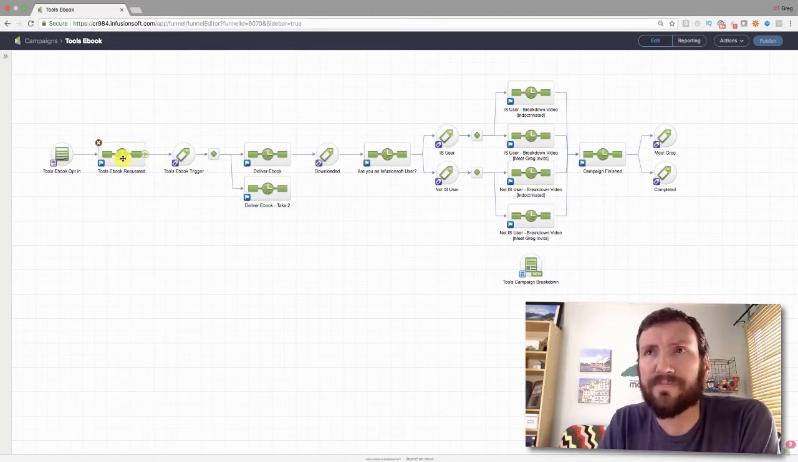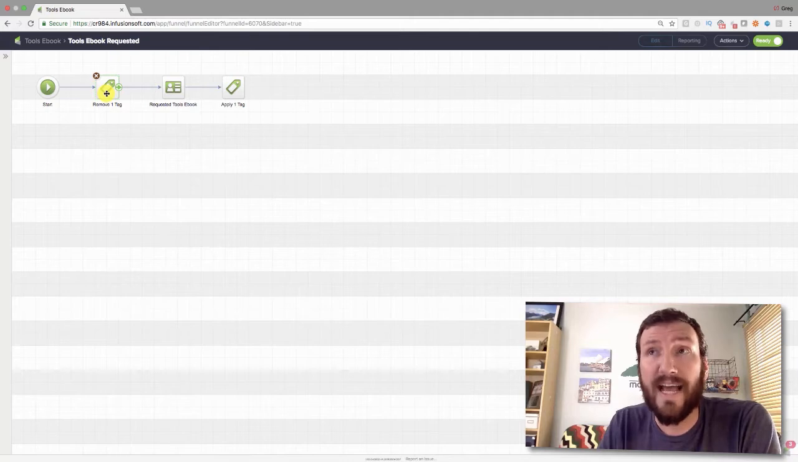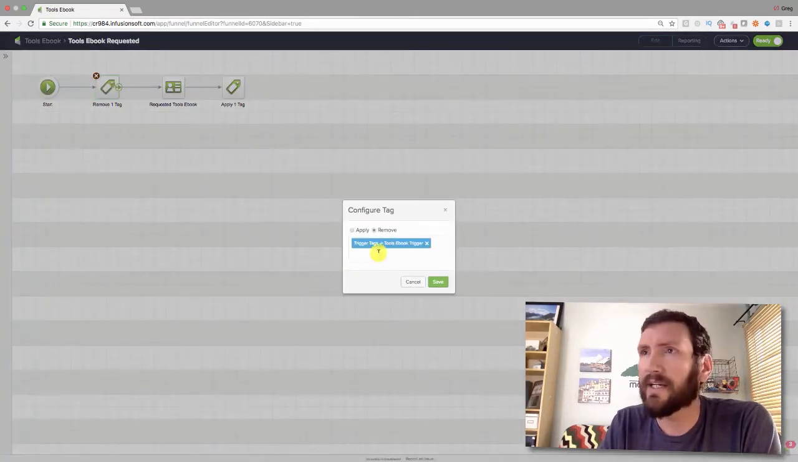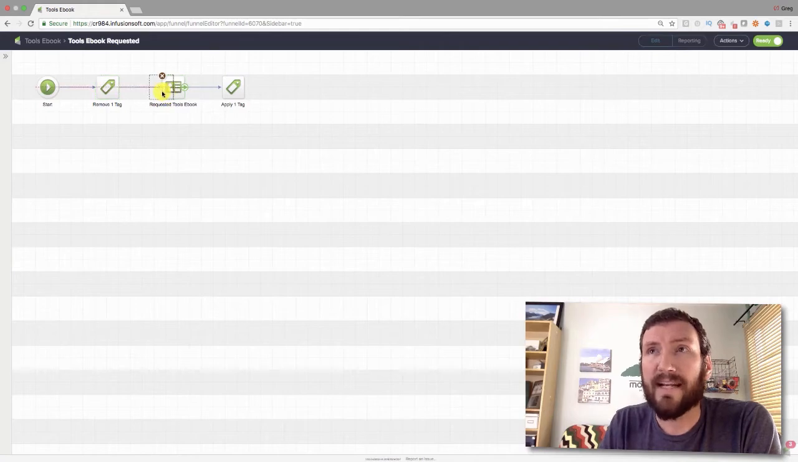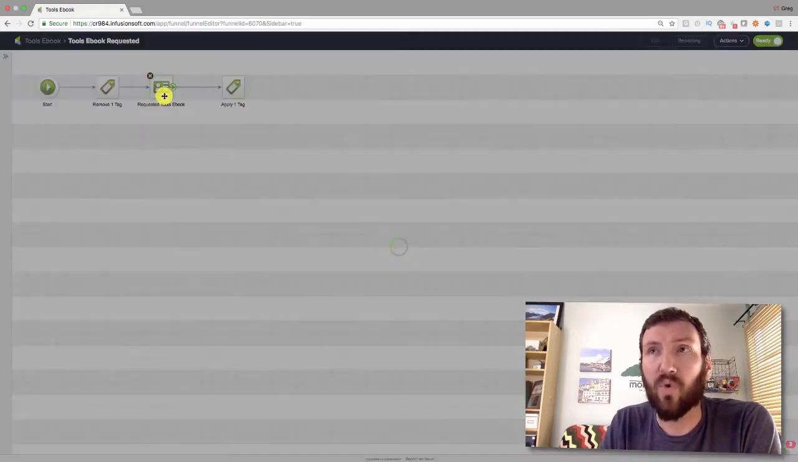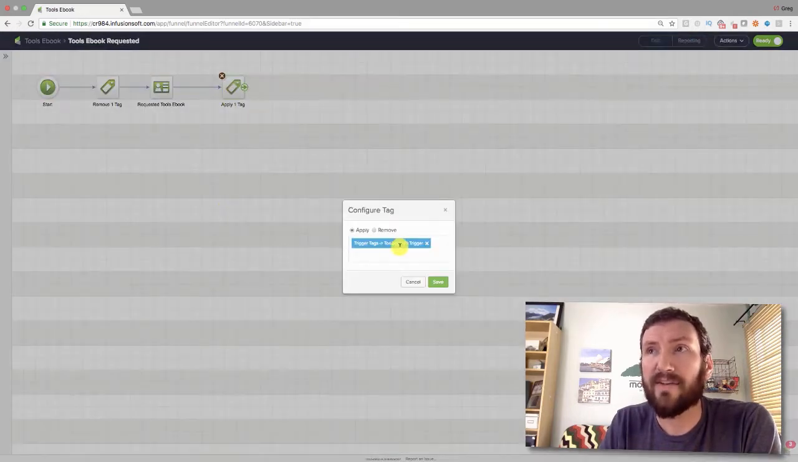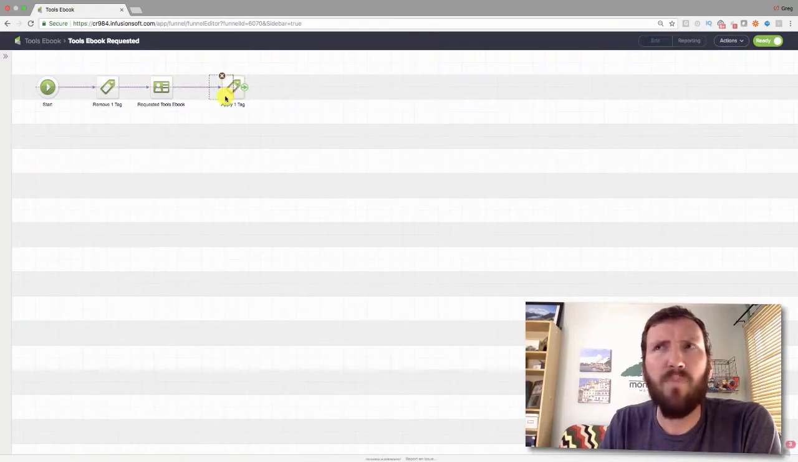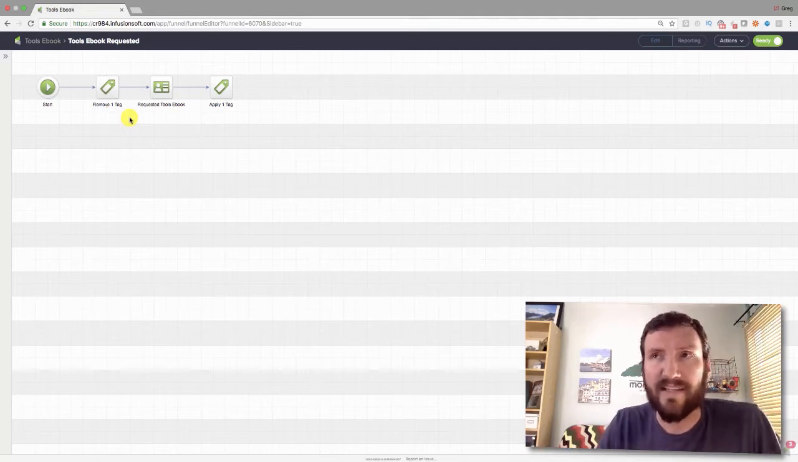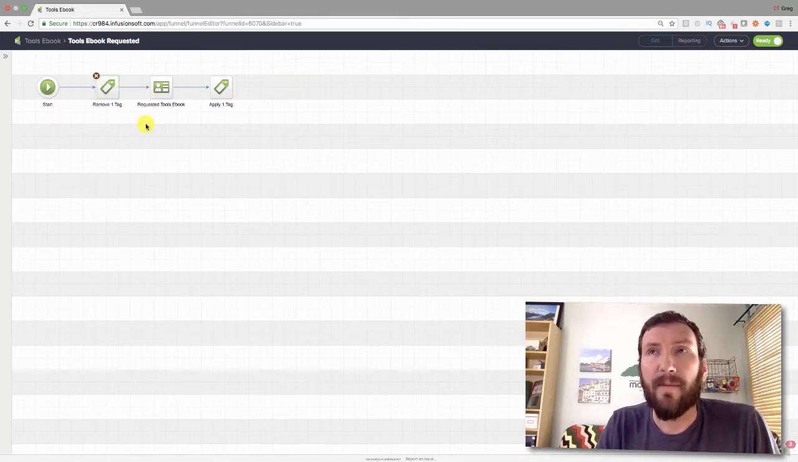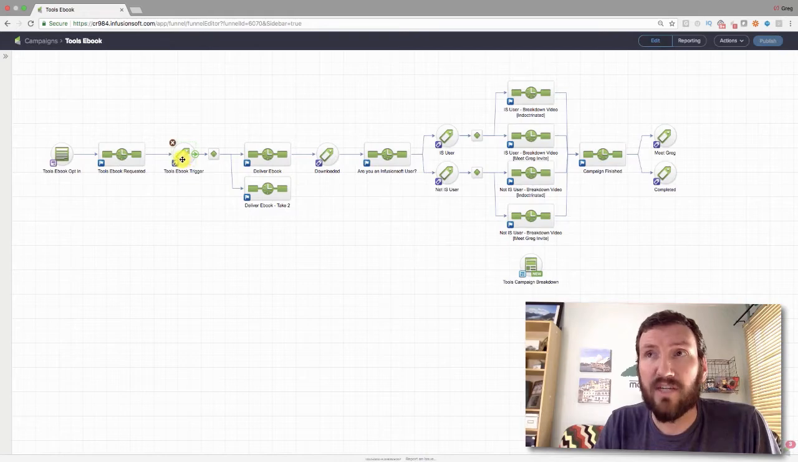So this sequence here is really just removing a tag, which is the tools ebook trigger tag, and then it is applying a note just as a historical reference point that the tools ebook was requested, and then it's reapplying that tools ebook trigger. More often than not, this step will just be skipped, because if you're entering this campaign, you probably don't have this tag. I really only have that in there in case somebody signs up a second time, and I'll show you why in just a second. Now, if this tag is applied, it's going to achieve this goal.